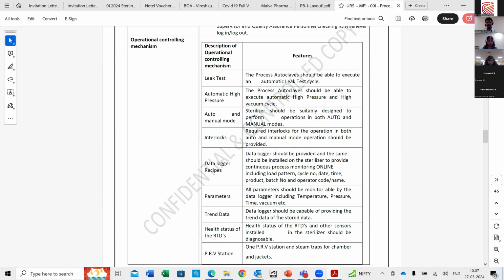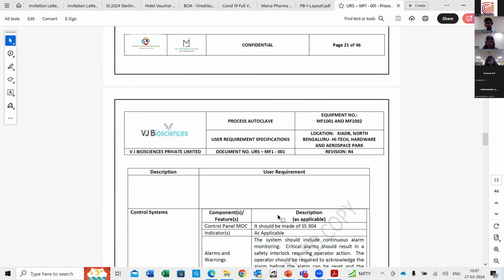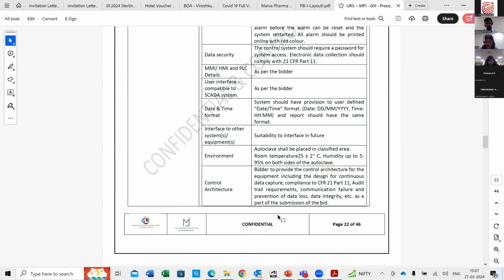Then this is more like the different tests that I'm going to run on a day-to-day basis. I'm going to run a leak test. I need an alarm for high pressure, low pressure. I need a manual mode override. I need an interlock. I need data logs. I need PRV station controls, etc., etc.